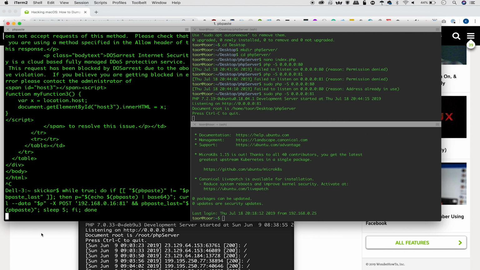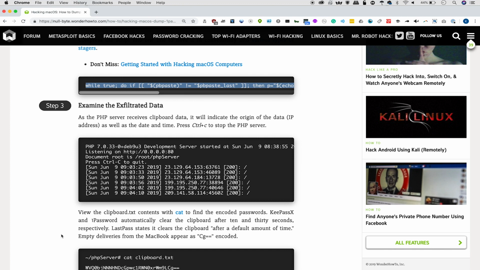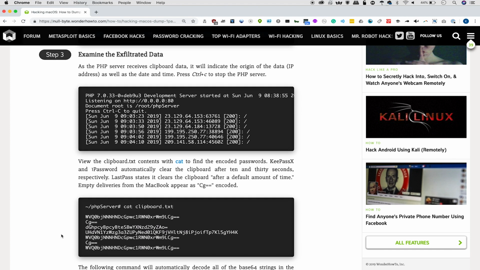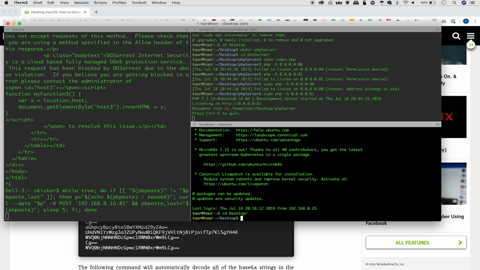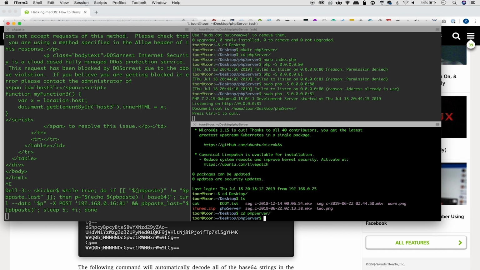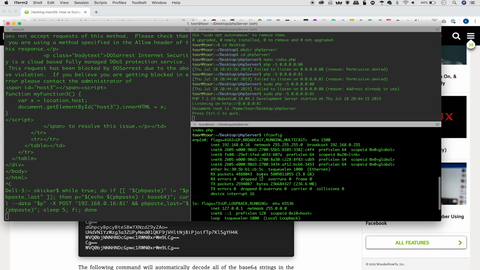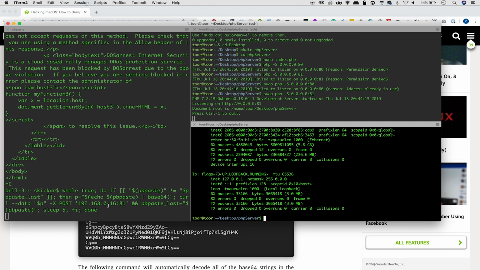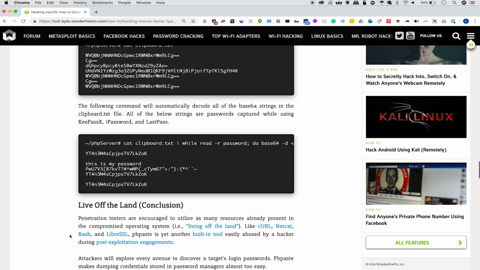All right, I'm going to go back to the guide, and the next step is going to be to basically examine the exfiltrated data and see if we've actually got something. So within PHP server, I'm going to use the fact that I have another window open. I'll do cd desktop, and here I can see cd PHP server, ls, and we can see index.php. It looks like nothing has been sent yet. I'm also going to double check, and I can see that the IP address on this computer is 192.168.0.16. So let's go ahead and see if we can get this to work.